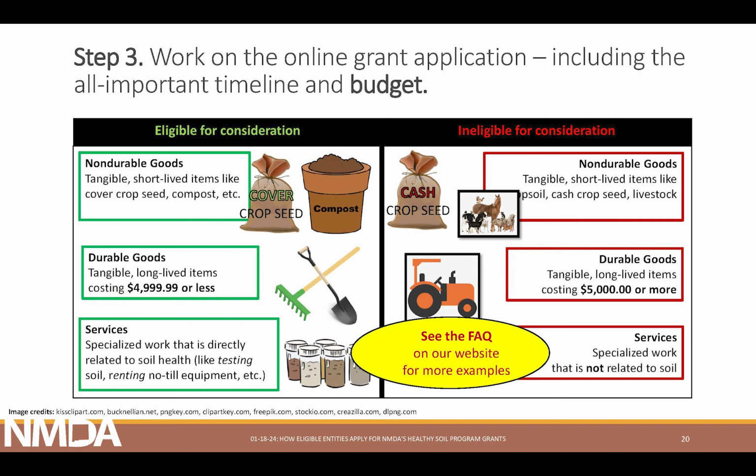On the left-hand side of the screen, what is eligible for consideration? When we're talking about those tangible goods that have a short lifespan, those non-durable goods, things like cover crop seed, compost, mulch, biochar, those are all fundable or considerable for funding within our program.